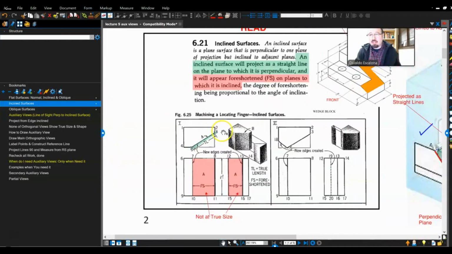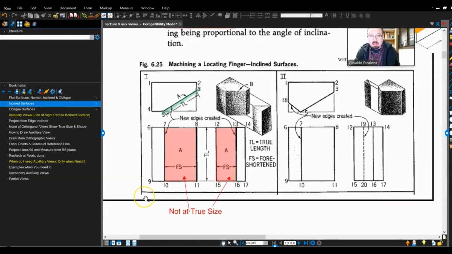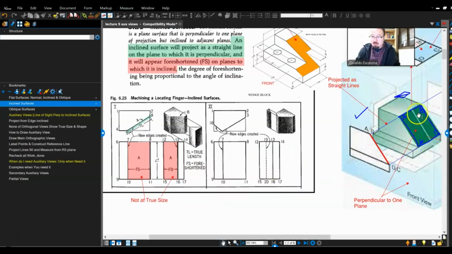Which is what you guys see here. To explain what it says: the degree of foreshortening is proportional to the angle of the inclination. Now, the one that you will see here doesn't necessarily have to be a view like the one that we did here.